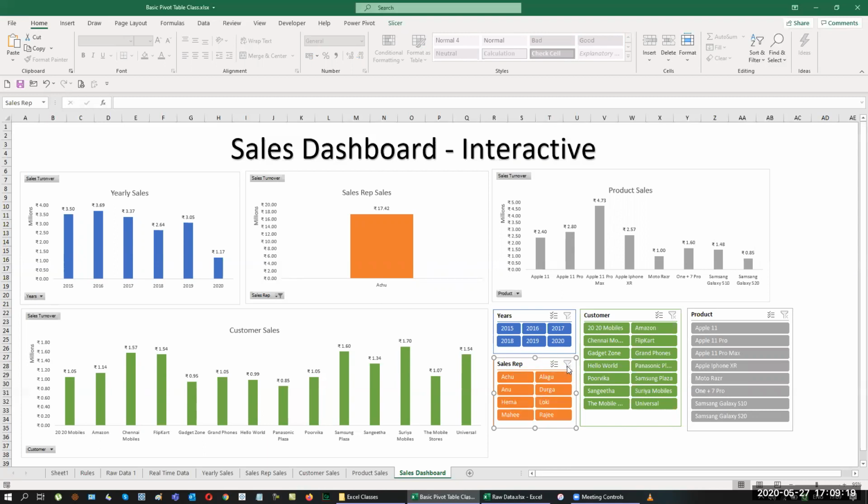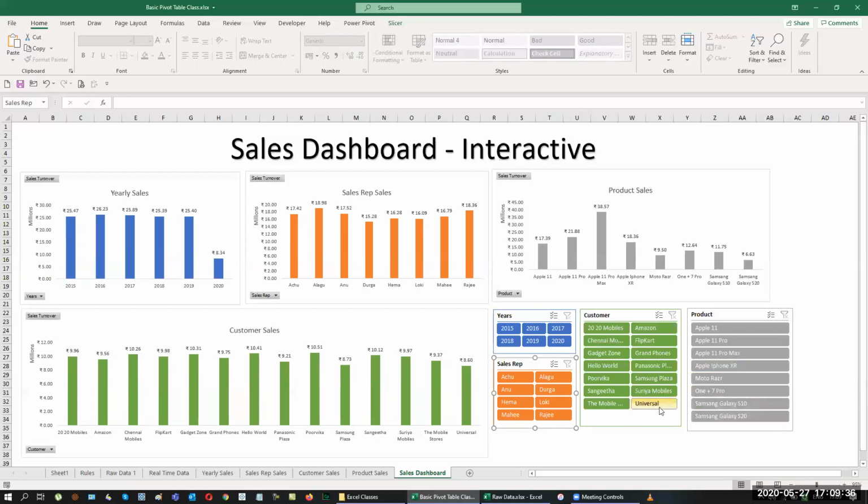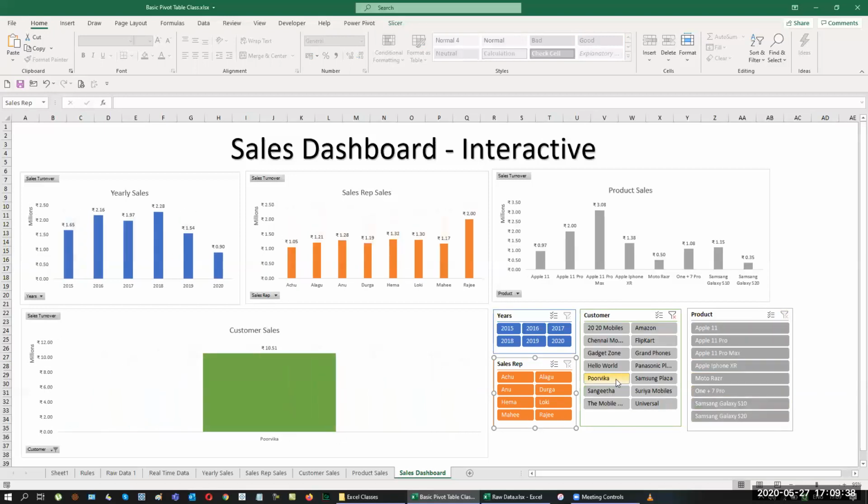So now I can take up even one product here. I can see that the total product sales is 21 million here, and you can see the breakup of the sales rep and customer. If I want to pick any customer by sales, I want to know what I've sold to Purvika, and I can see that my total sales was $10 million.